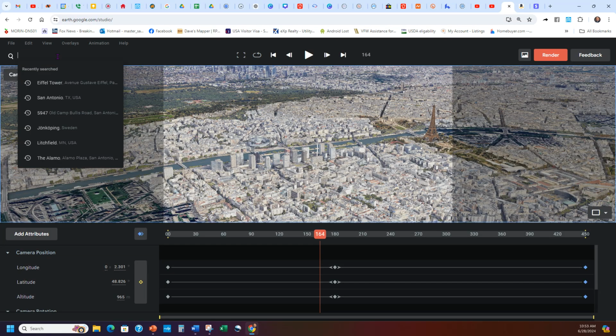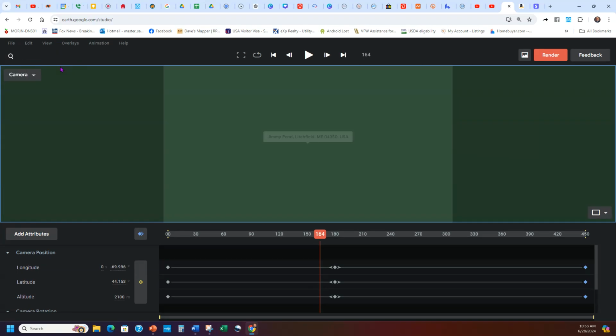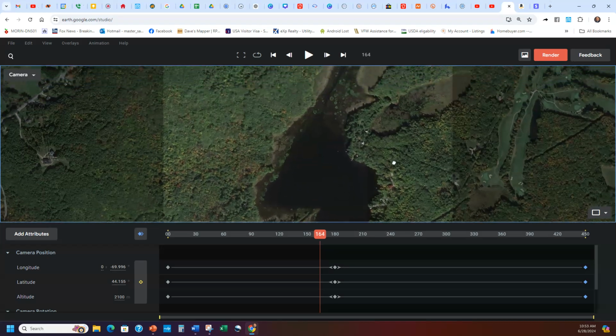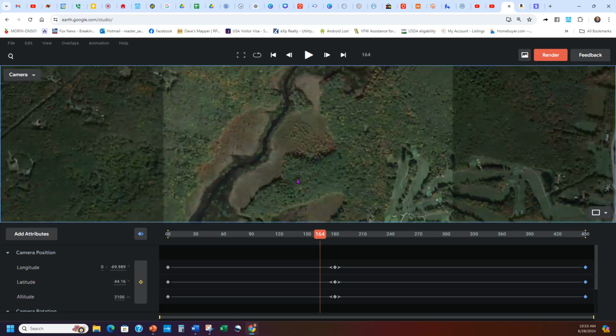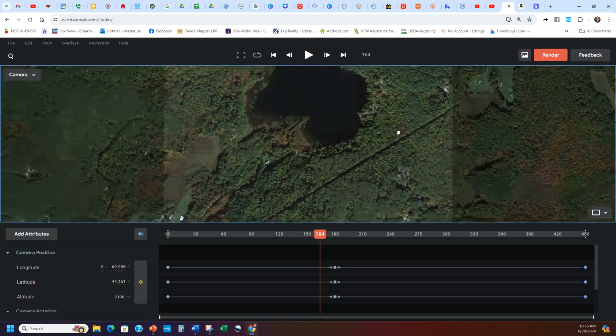And it's really good. I grew up on a pond in Maine. And if I go to Jimmy Pond in Litchfield, Maine, there's the pond where I grew up. And then I can check out everything about the pond, and the pond connects to other lakes. I can go look at the other lakes. All this is really cool. You can check anywhere where you lived, anywhere that area is at.